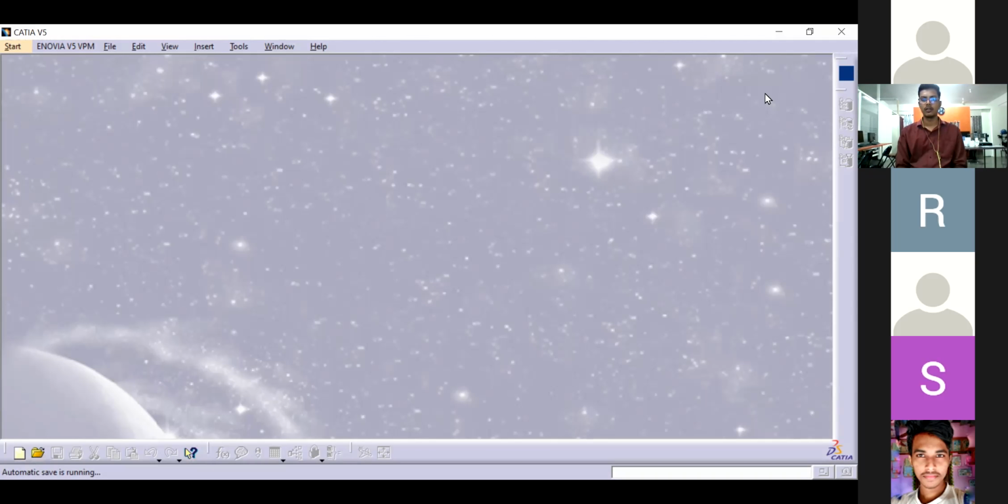I think Rohit said four of them. Okay, you said four, correct. So the first one is Sketcher Workbench. The second one is 3D modeling, or Part Design. The third one is Surface. The fourth one is Sheet Metal. The fifth one is your Assembly, and the sixth one is your Drafting. Okay.